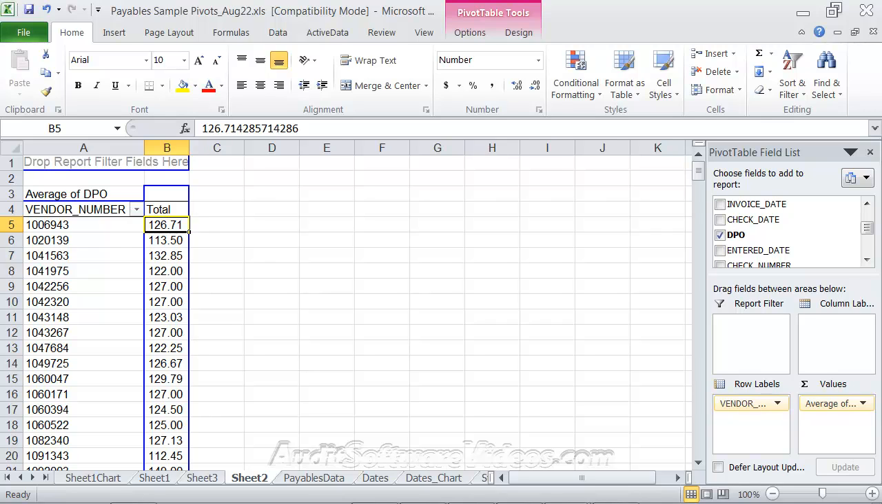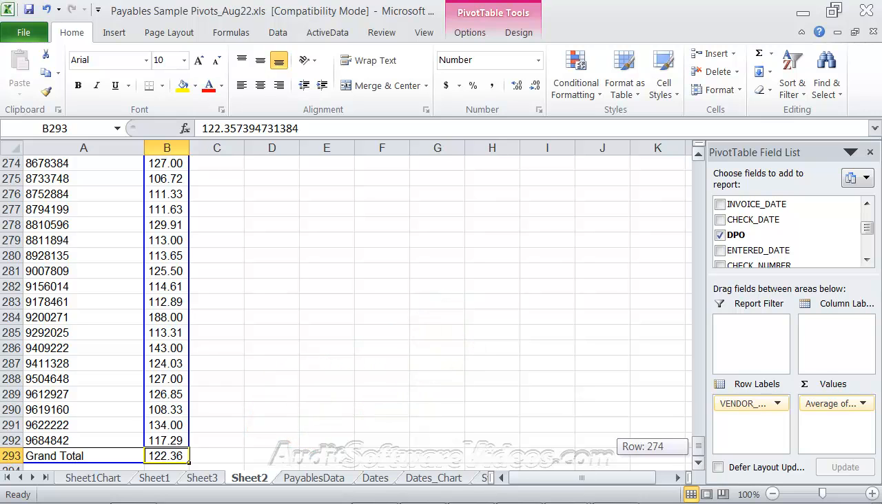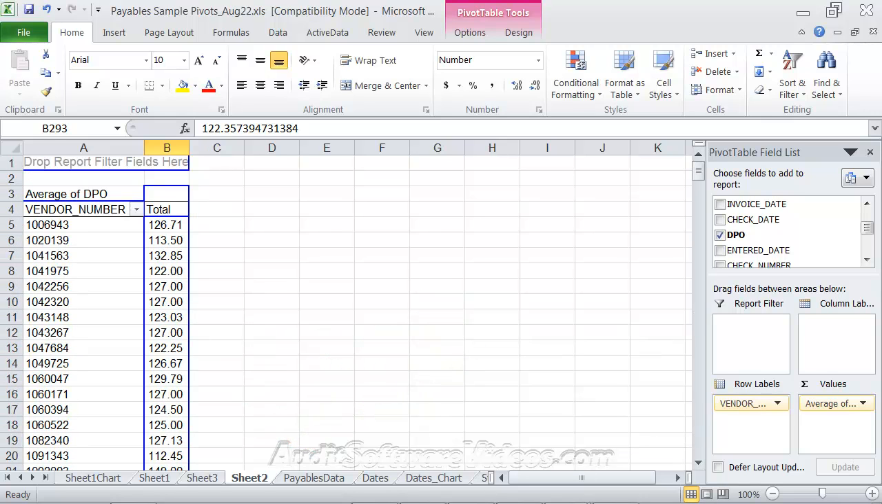We could do it for the entire company, which is also useful. I think it might be in my total line, yep, down below here. So that 122.36 is the average days payable outstanding. Again, 4 months. I did that for illustration purposes, but it takes them 4 months to pay anything. And again, that's just the average for the entire organization, which again is quite useful.